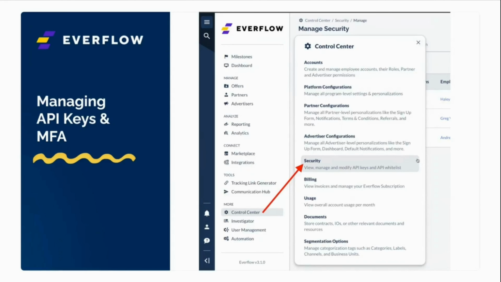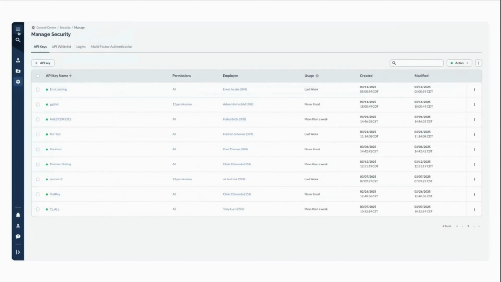Another feature that we're going to review in this section is MFA, or Multi-Factor Authentication, which is a great feature if you care about security of your company and your account, which you should. So we'll go straight into the platform so you can see it in person.